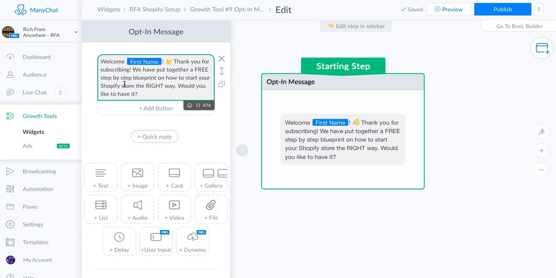Would you like to have it? Okay, now here's the important thing to understand. When people click your ref URL link and it opens them up into Messenger, they're not necessarily subscribed to your bot yet. You actually have to get them to engage with your Messenger bot in order for them to actually be subscribed. So what we need them to do is to actually engage.